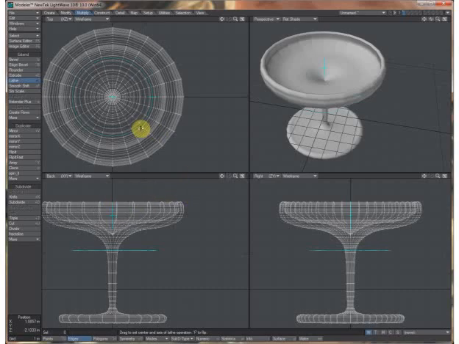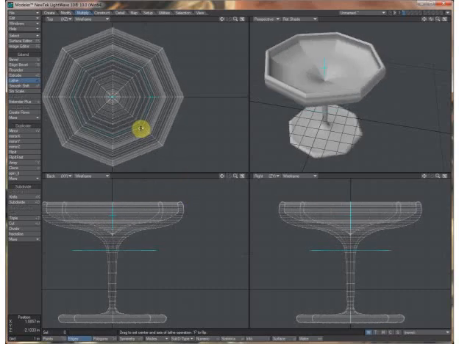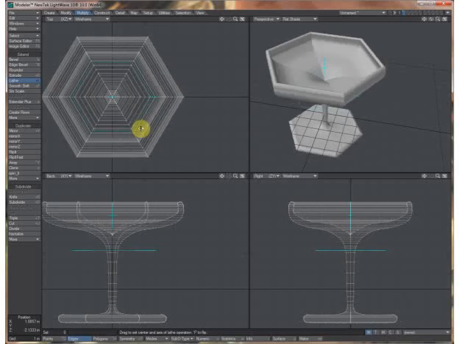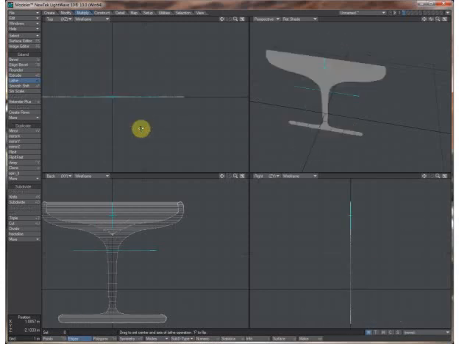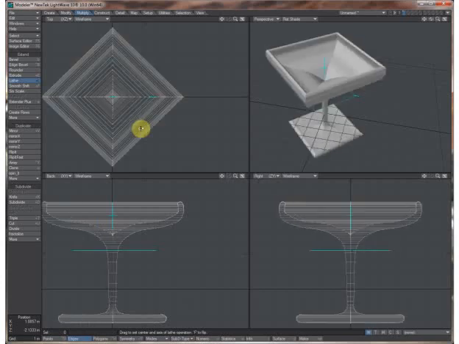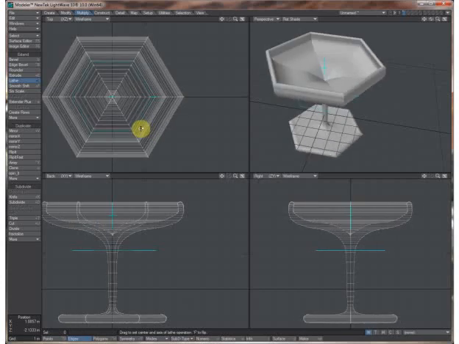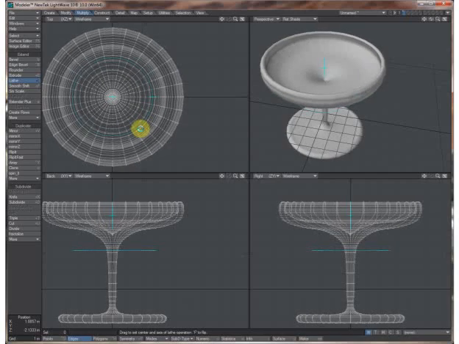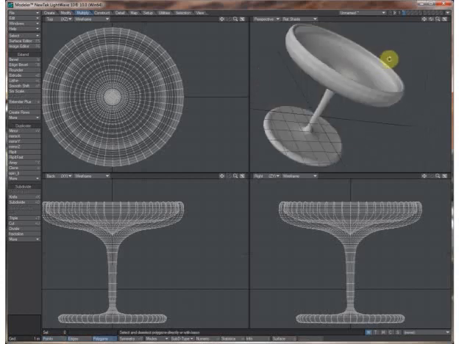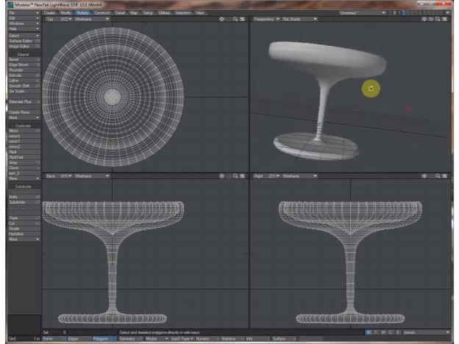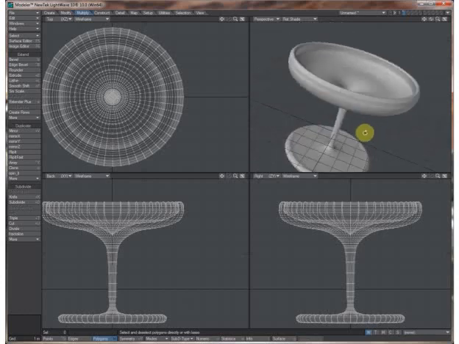Now, you can hit left or right on the arrow keys, and you can add more segments. So I could do a square glass or triangle. It goes down to a triangle before it goes just to a line. I'm going to go for a nice round one, so I'm going to add lots of segments. Then the space key will turn that off, and there so far is our basic glass.